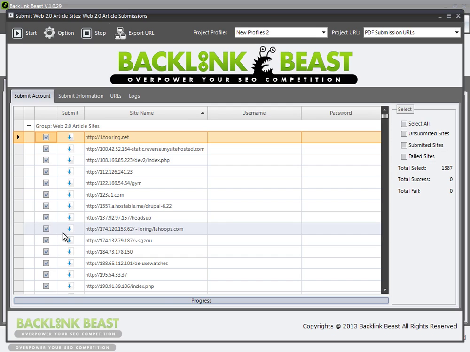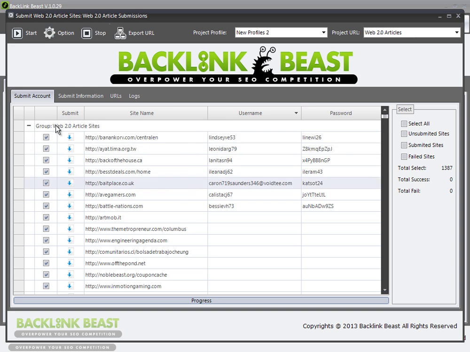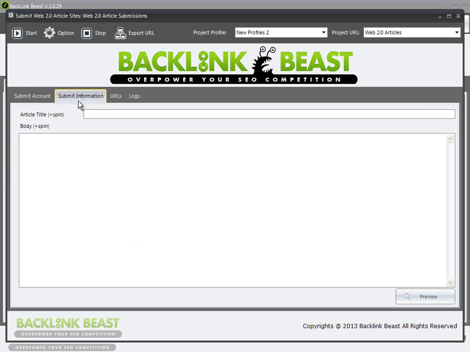So I'm going to double click this to open it up. I want to have my new profiles 2, and I want to have Web 2.0 articles. Okay, so new profiles 2 is the one that actually has the ones that I already have usernames and passwords for. So I only want to select those ones just for the purpose of this demonstration, because I don't want the software to try to submit to ones that I don't have usernames and passwords to at this time, because it's really just going to slow things down.